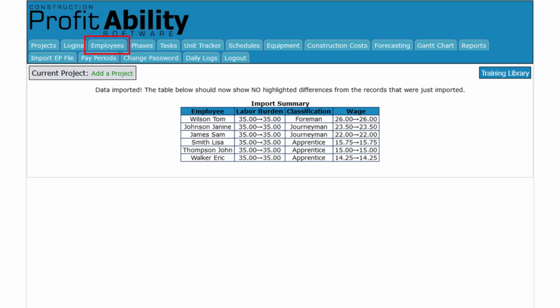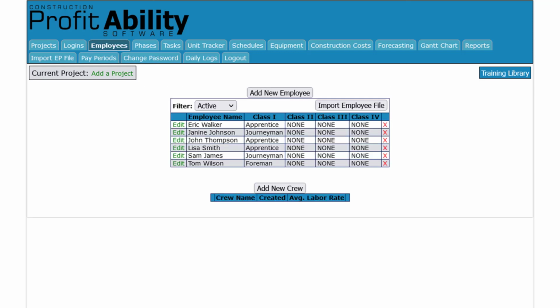Now click on the Employees tab. And there's your company roster. In our case, 6 employees. This is what you'll see as a foreman. Although the program knows every worker's wage and will use it to generate reports, it's not available to you. So there's no reason why your company should not provide this data as long as you let them load it for you.